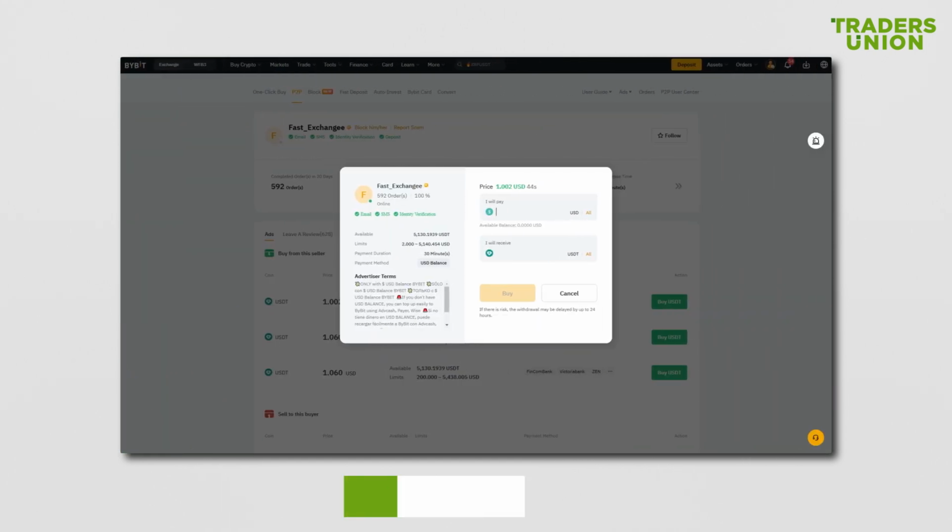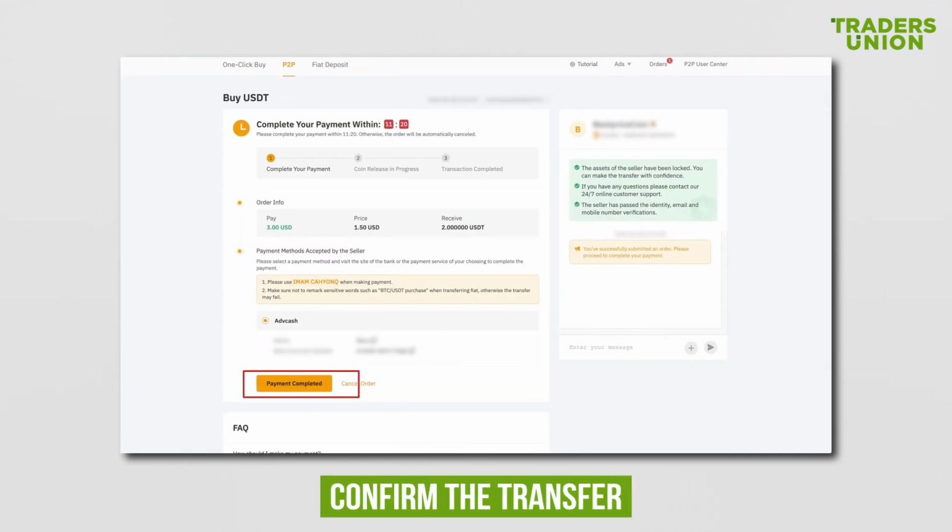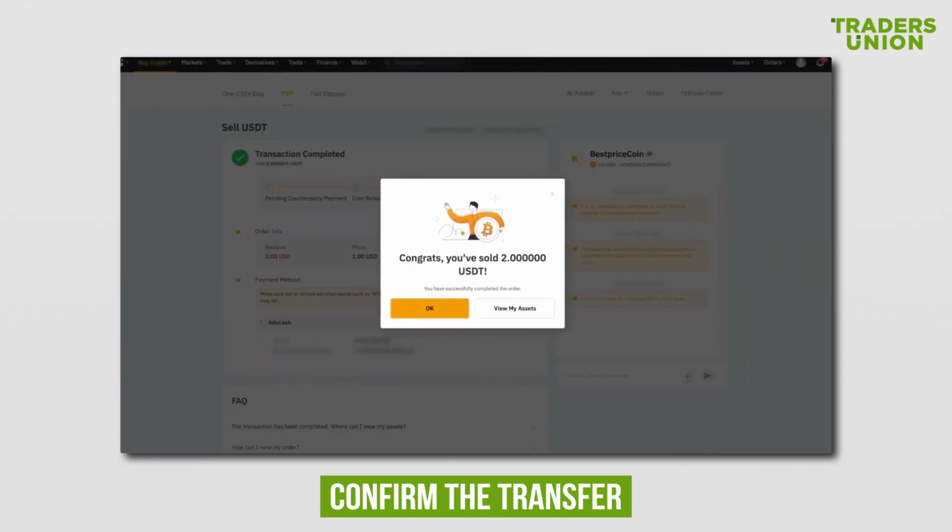If you are buying cryptocurrency, transfer the specified amount to the seller using the chosen payment method. Do not transfer funds before the deal begins, and always verify the payment details. After sending the payment, click the I have paid button to notify the seller. The seller will verify the receipt of funds and confirm the deal.